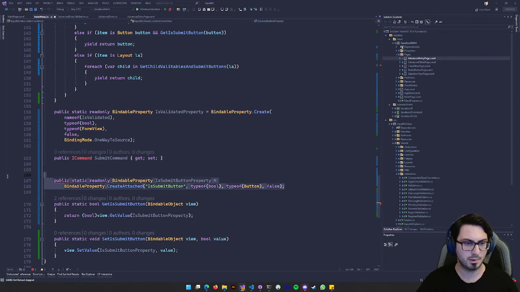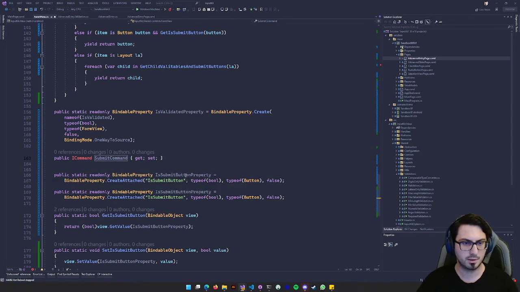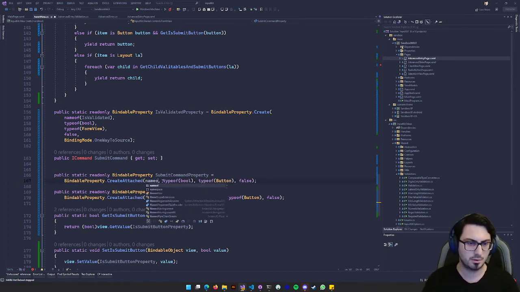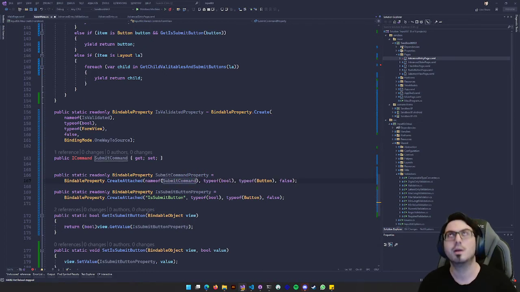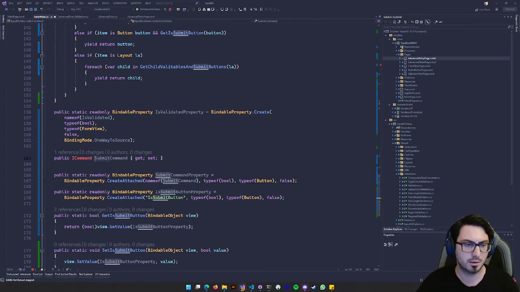Let's create another bindable property for submit command. The property name is submit command. Maybe you can use only command. Most of my components use that name, only command instead of action and command, like submit command or cancel command. They will use just command, but it's not understandable. I think I will use submit command. Type is command.